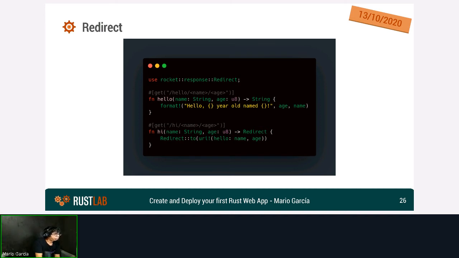when the user goes to this URL and passes the values for the variables name and age, the function will receive those values and store them in the name and age variables, which have String and u8 as data types, and it will return a string.